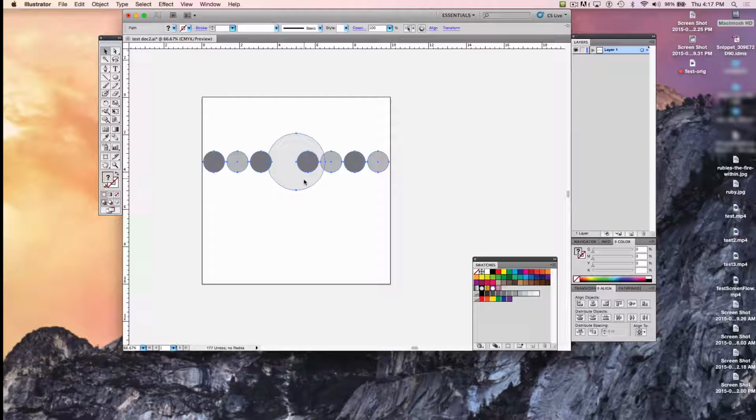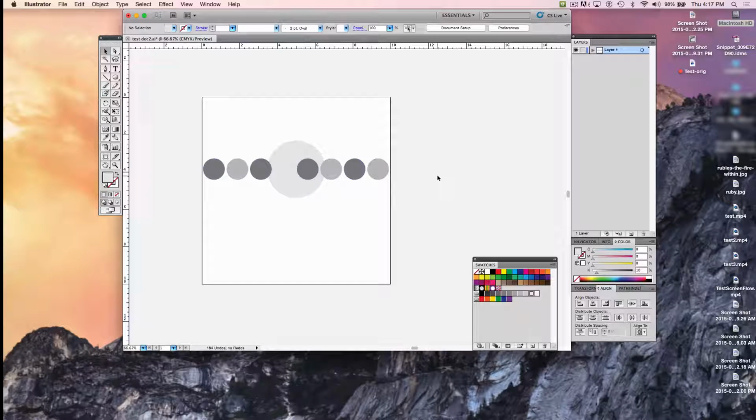Hold down the Shift key. Now I can move everything down vertically without worrying about losing my place. Okay. So there we have our alignment with a little bit of variety in terms of size. And now let's see what we can do in terms of color.